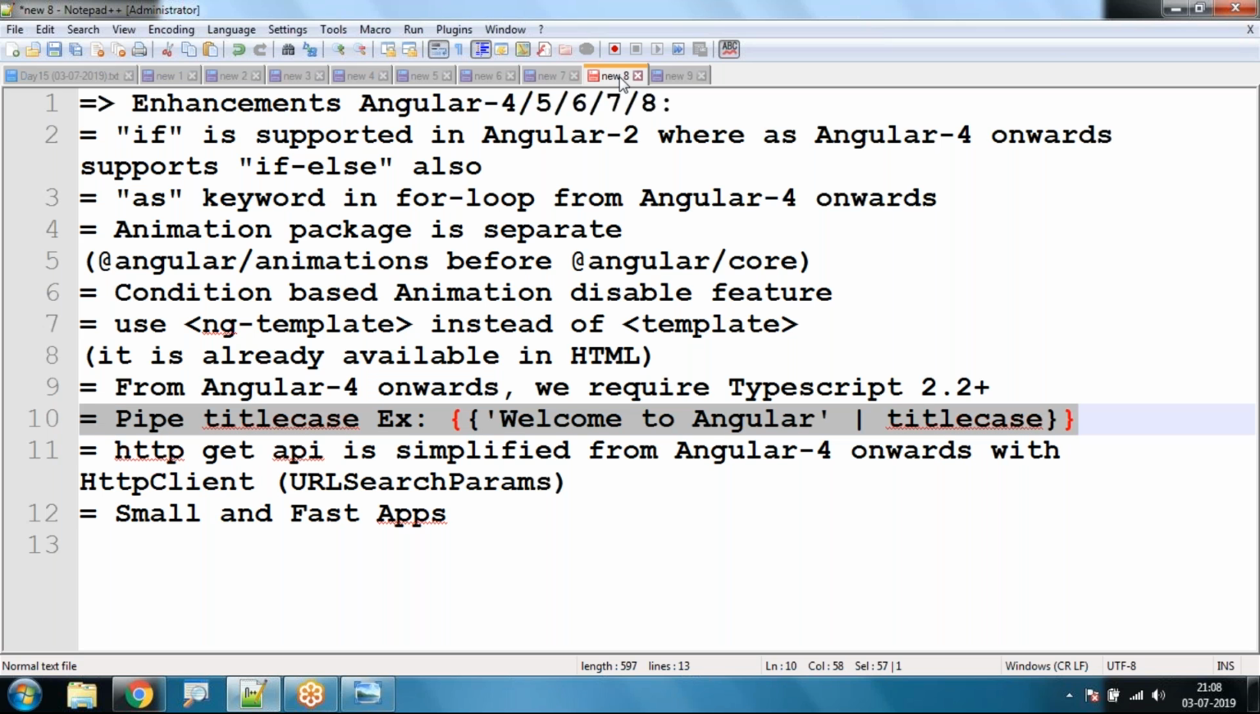Next, we have a pipe. Pipe is nothing but a filter. This filter was introduced in Angular 4 plus. Welcome to Angular with a pipe symbol, title case. Title case means only the first letter will become capital. So this is a new pipe which is introduced in Angular 4 onwards.